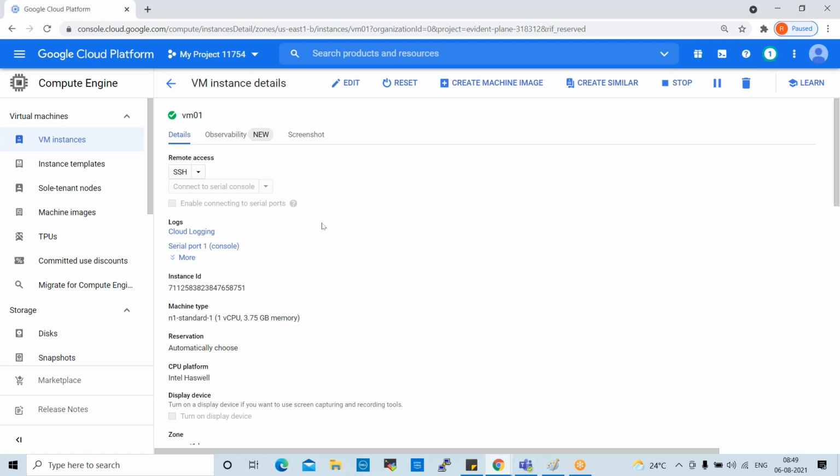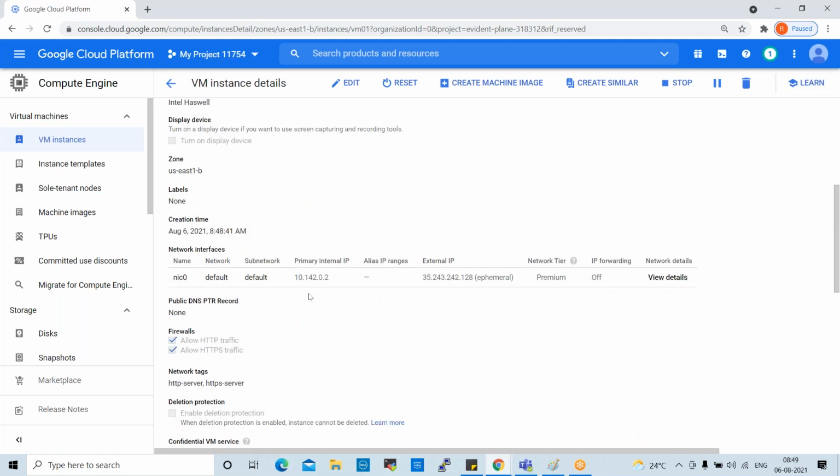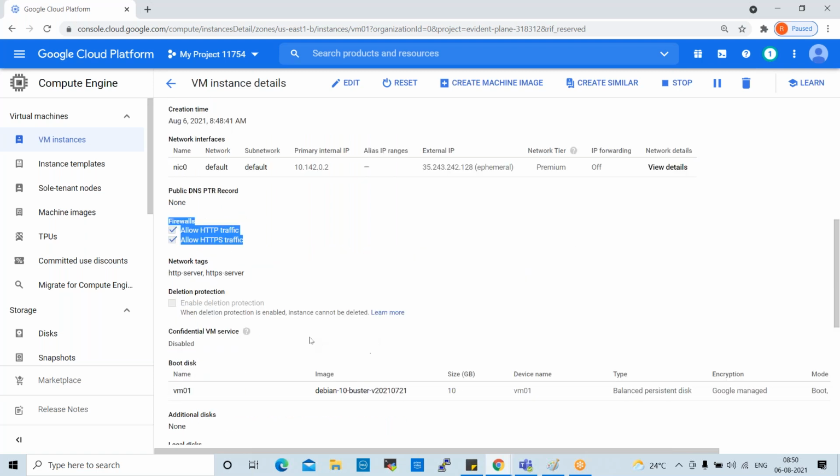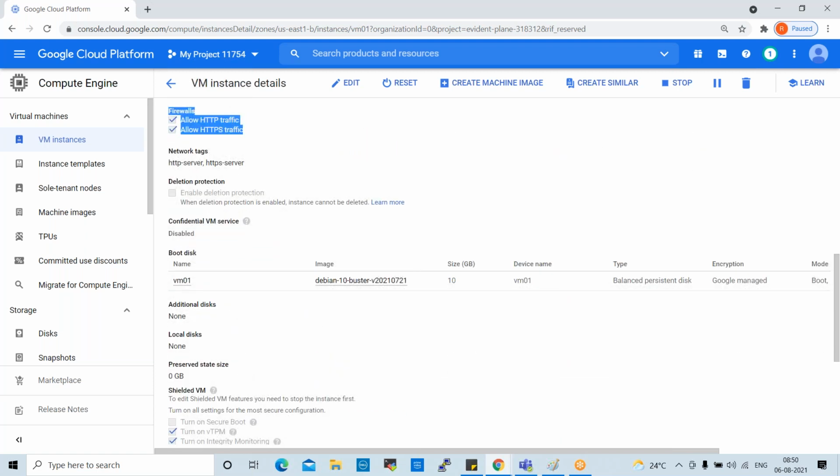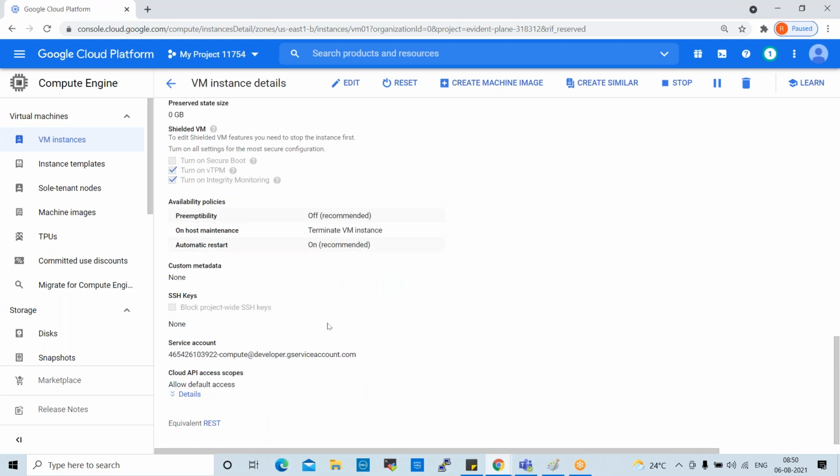these are the details available here. VM details like logs, instance ID, machine type N1 standard, zone, label, and also network interfaces. These are the network interfaces, public DNS, firewalls enabled. After that, this is the boot disk information. A balanced persistent disk is available. VM01 is the device name, size 10 GB, Debian image we used here. Additional disks, none, nothing is there. So these are the details available.